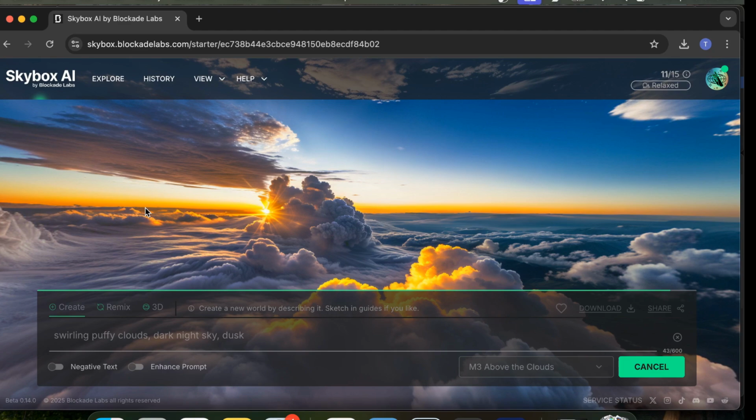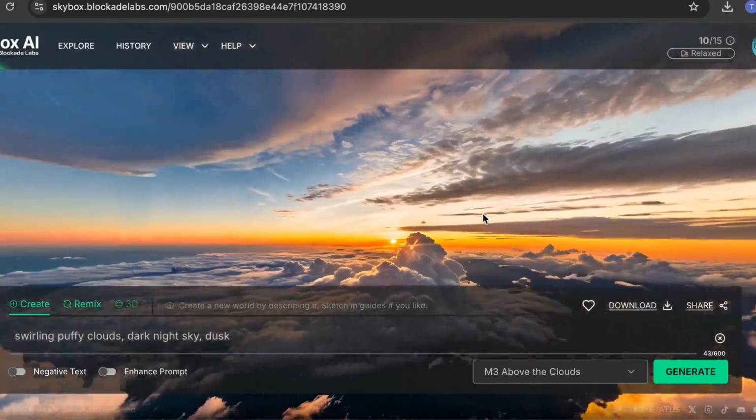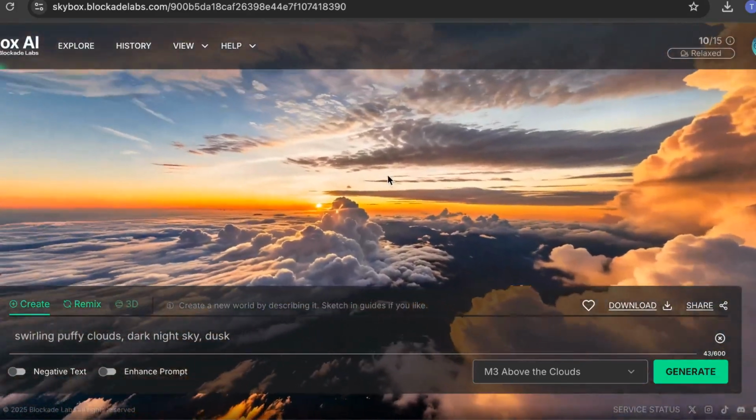And come back when it's done. Once the image is finished generating, you can take a look real quick to get an idea of what it looks like. And I thought this is really good.